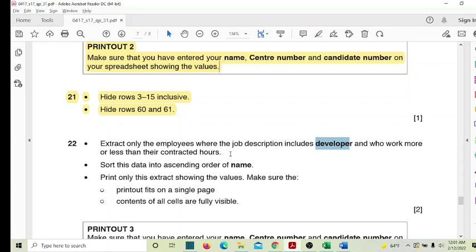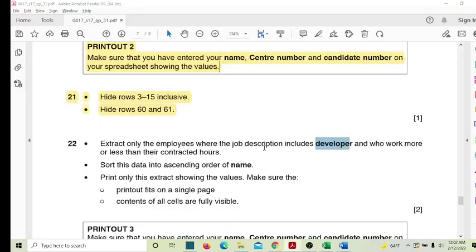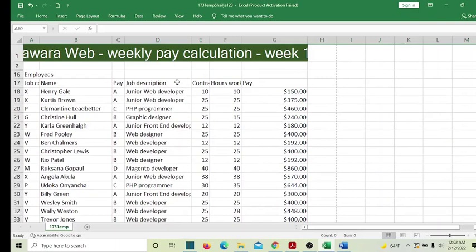Extract only the employees where the job description includes developer and who work more or less than their contracted hours. Who work more or less. Okay, it is unequal. Fine, so we have to use the filters over here. What is the first filtering? There should be the word developer. And who work means the hours worked. Job description. Okay, here, job description.